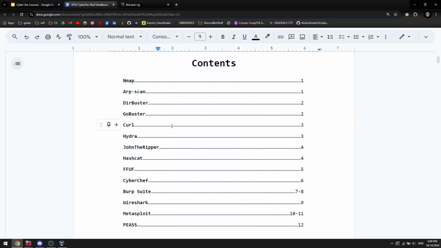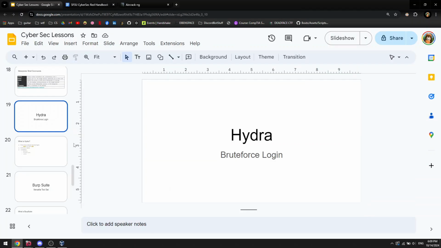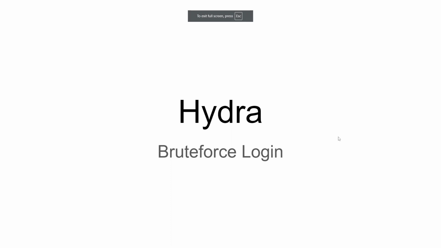So for this portion of the lesson, we're going to be covering Hydra and Burp. So let me go to the slides. Starting off with Hydra, it is used to brute force logins.